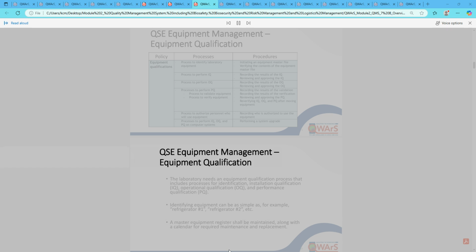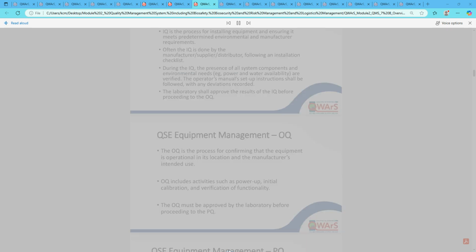QC equipment management, equipment qualification. IQ is the process for installing equipment and ensuring it meets predetermined environmental and manufacturer requirements. Often the IQ is done by the manufacturer/supplier/distributor following an installation checklist. During the IQ, the presence of all system components and environmental needs, e.g., power and water availability, are verified. The operator's manual setup instructions shall be followed, with any deviations recorded. The laboratory shall approve the results of the IQ before proceeding to the OQ.